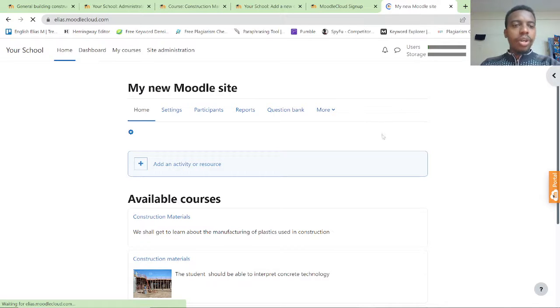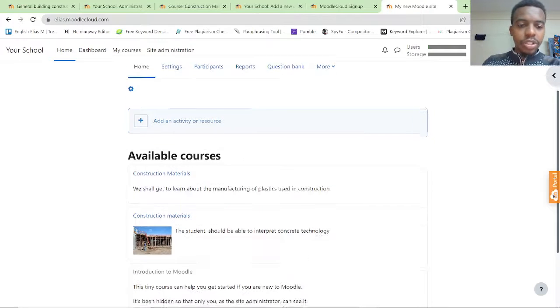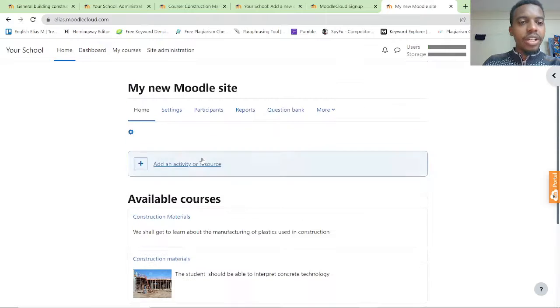Yes. And so here you can see several things that we can do. Here there is a home, there's a dashboard, my courses. These are some of the courses that you set up. For example, I am a construction technician, and so that is where you see more of construction materials. And so to add new users and also to add a new course, just head on here to site administration at the top bar. Click on site administration.